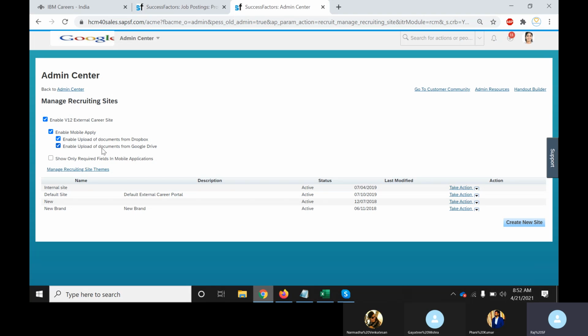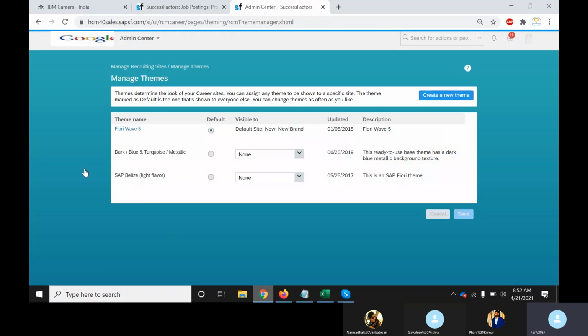So here we have a Dropbox upload, manage recruiting site themes also. First we have to upload the themes, but this is not part of the RCM consultant actually. There is a separate recruiting posting or RMK consultant, but sometimes you are going to be involved in this page's design also. So here you can create a new theme for your site also.